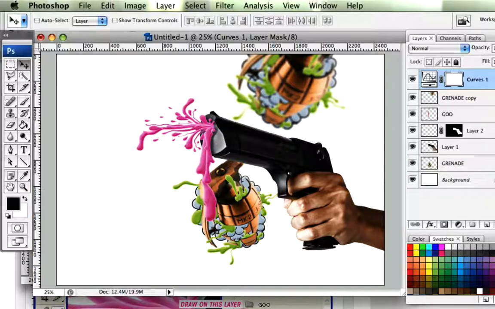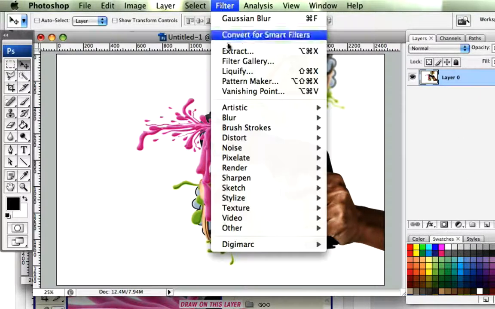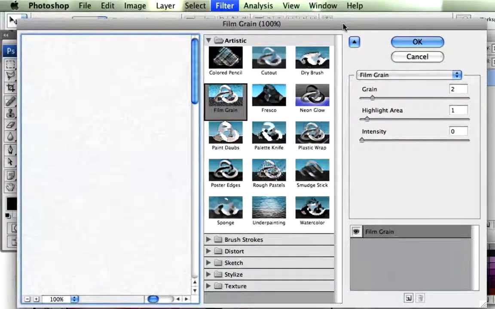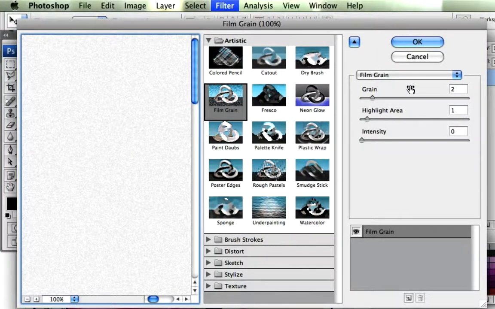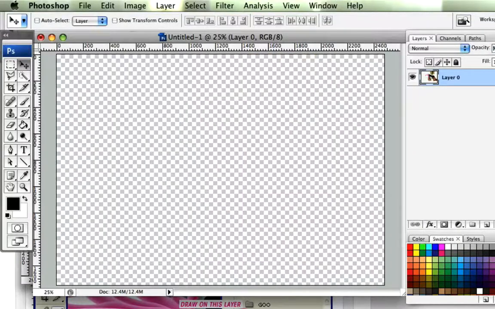And the final thing to do really is to apply some kind of artistic filter or grain, just to give the image a little bit of texture. So what we're going to do is flatten the whole image now. So if I hold down Shift, click on the bottom, and merge all of that into one, and then go to Filter, Artistic, and then we hit Film Grain. Okay, and in our film grain settings, you want to have it set so it's on 2 for grain, 1 for highlight area, and 0 for intensity, and make sure it's set to film grain. Click on OK, and then we're going to set that right down to 55.